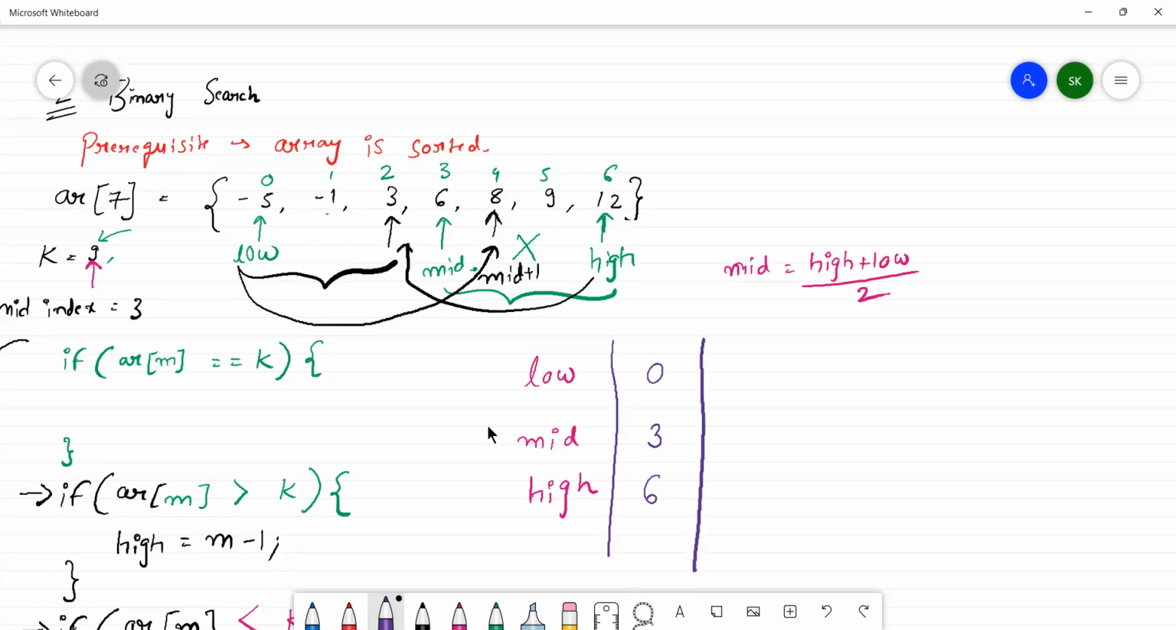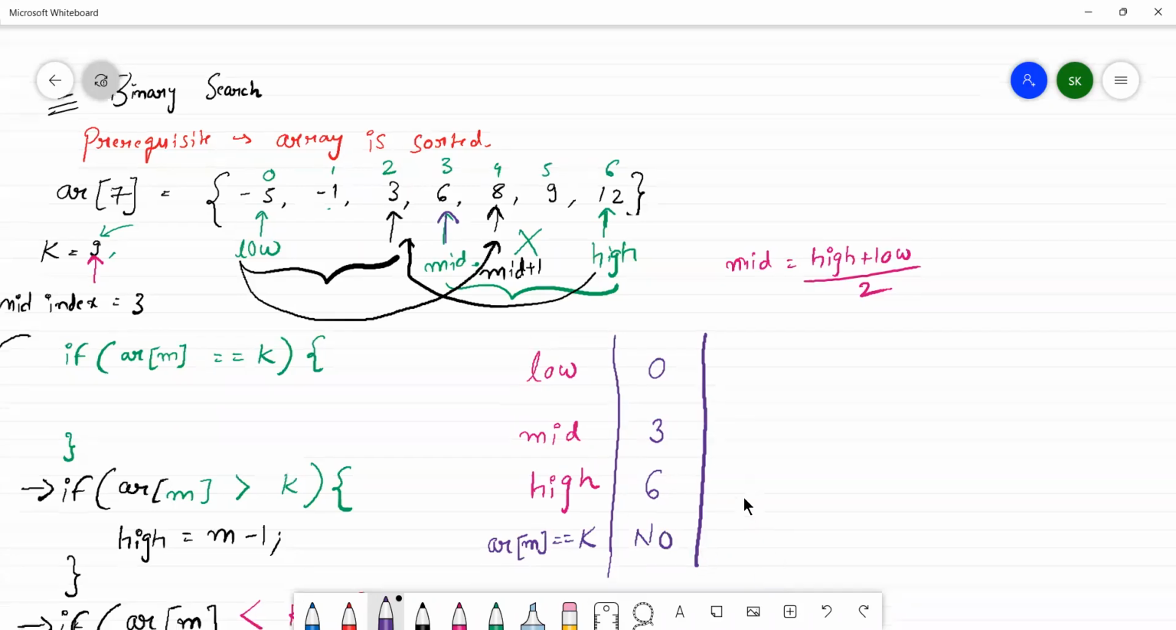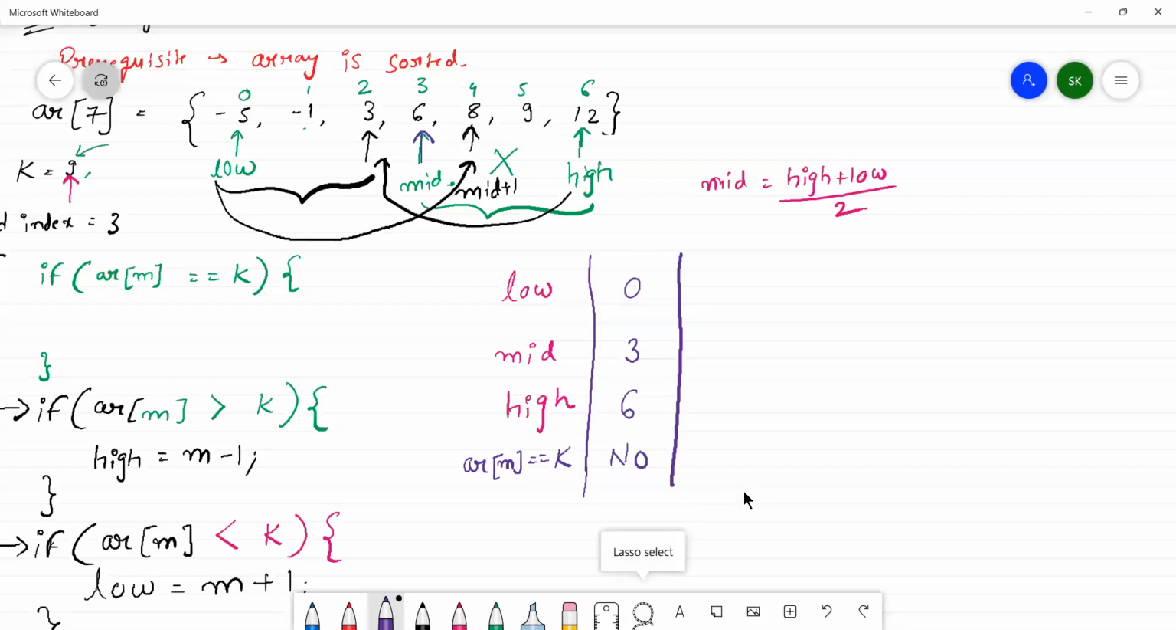Now you searched at array of 3. Did you find it? Let me write here. Is your array of m equal to k? Yes or no? No. Now, next condition. Is your array of middle value less than k, or what I can say, your value is greater than array of middle? Yes or no?